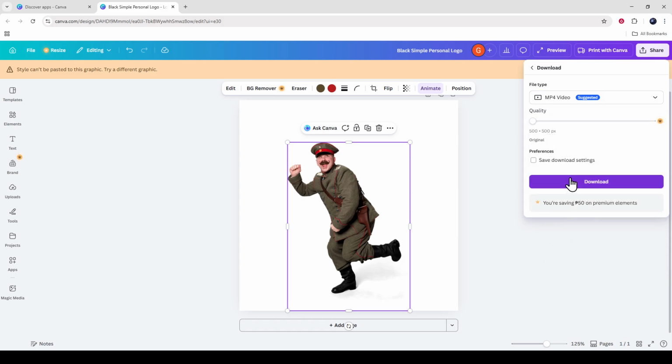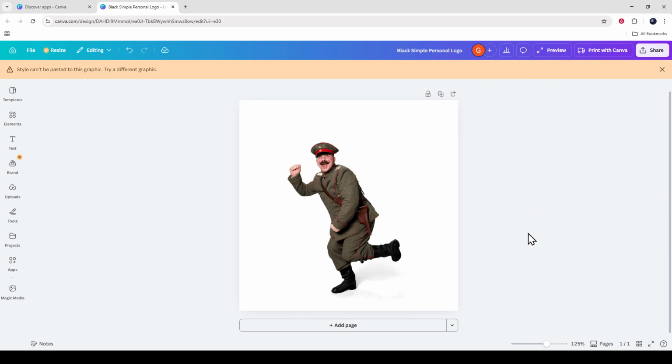Finally, click Download. Canva will process the animation and save it to your device. Give it a quick play to confirm everything looks great and you're done. Your animated background is ready to share.